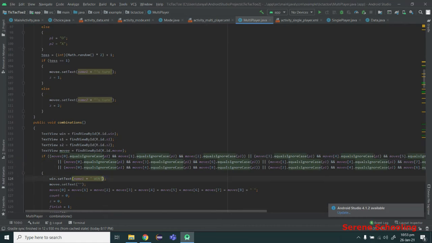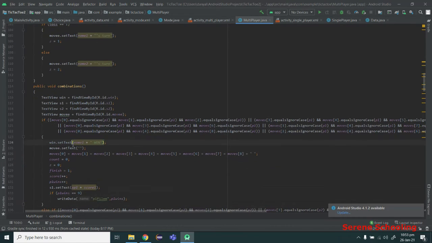In that case, if this is true, I am setting the win dot set text to name 1, that is, player 1 won. Then I'm setting move to empty text since we don't need it. Then I'm resetting the array. I'm setting all values of the array to this empty text like they were before. Then I'm resetting the count, resetting the z, and then setting the value of finish to 1. So my finish variable is 1 now. That means my game is finished.